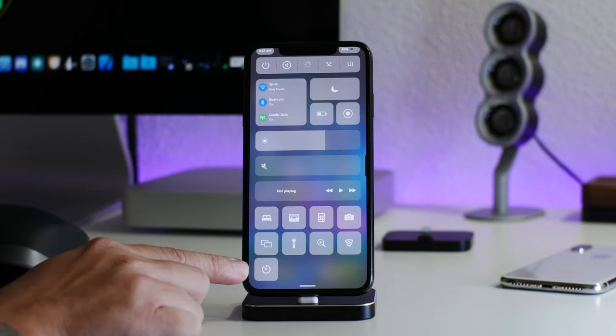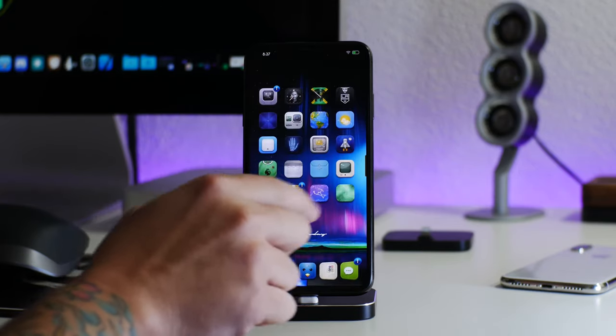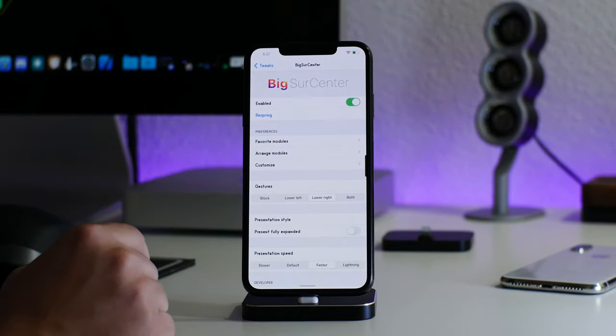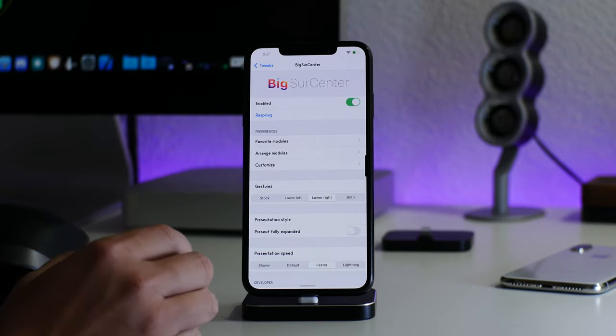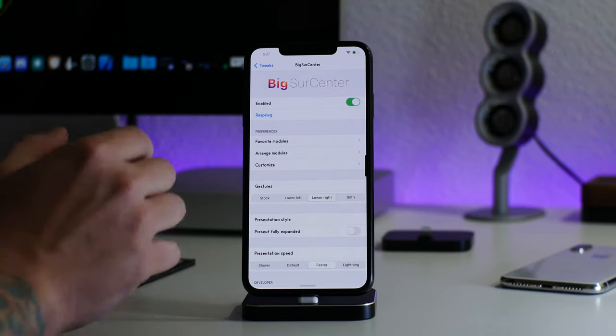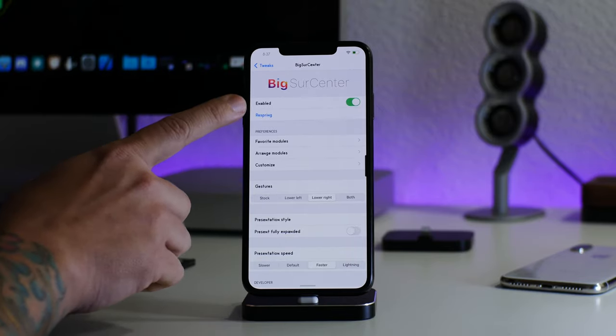I'm not sure why that's on. I had that turned off so it looked nice, but let's go into settings here and go to tweaks and go to BigSurCenter. So there's actually a lot of settings you can adjust with this. You can really make it look custom. So I'm going to go through each and everything that it can do so you guys know. You have your on off switch at the top.